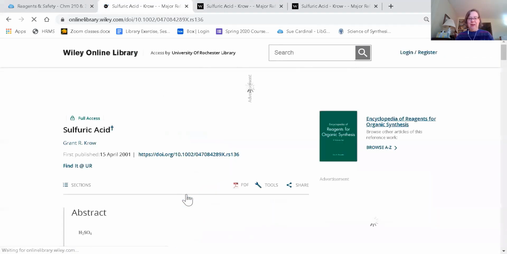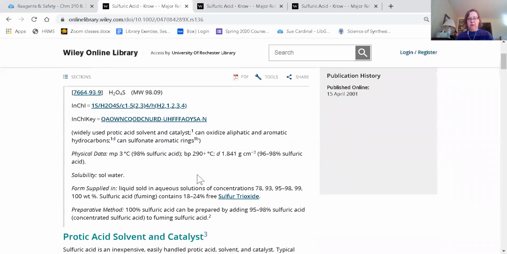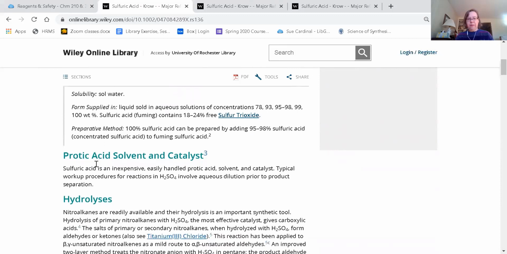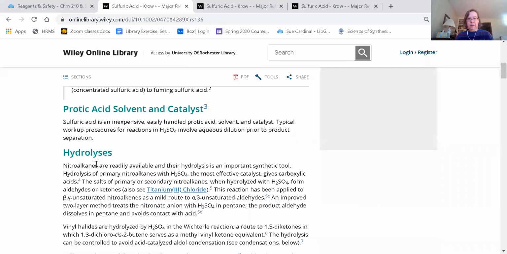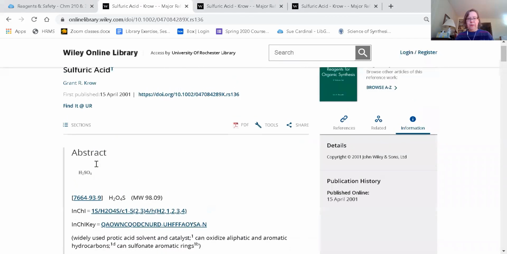And here we have our article for sulfuric acid. And we have the HTML version, so we can just start scrolling and reading. And things like physical data, melting point, boiling point, density, solubility in water, form supplied in, and preparative method. And then little details about various uses.